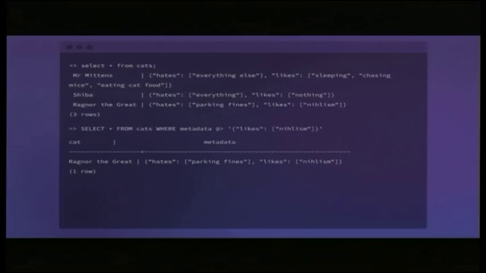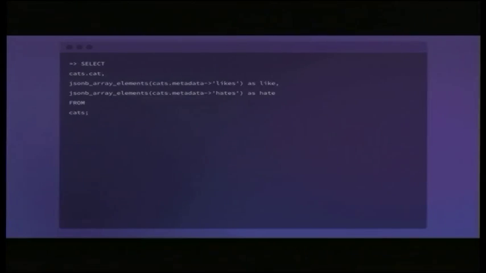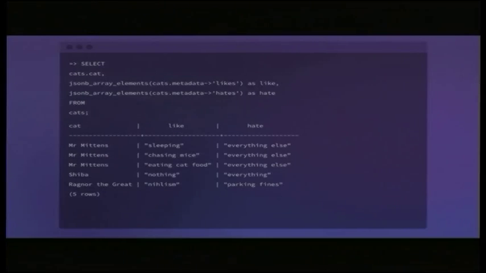And I get a result like this. So that's pretty cool. You can query JSON. What if I was to use one of the JSON-B operators where it takes every array element and turns it into an actual row? You can see here I've got the cat, I've got its like, and its hate. This is a really, really simple query, but it's pretty powerful.